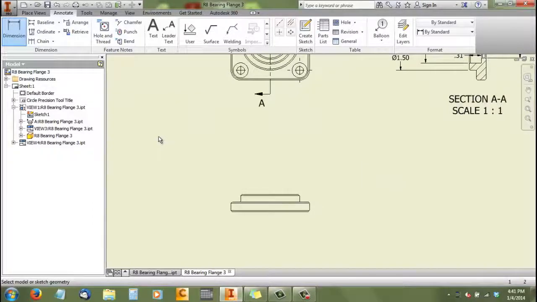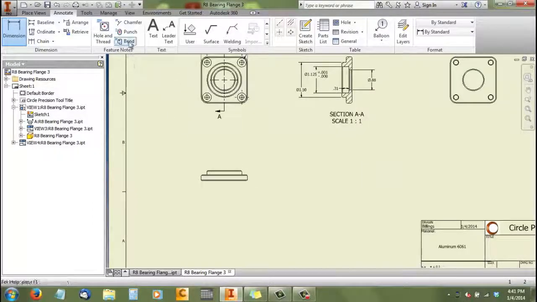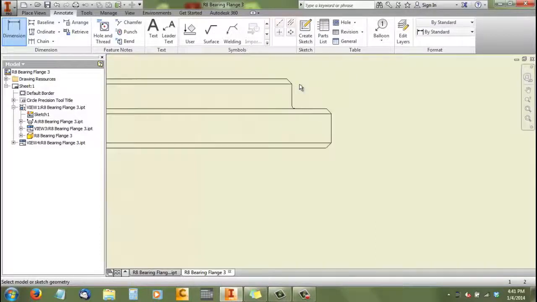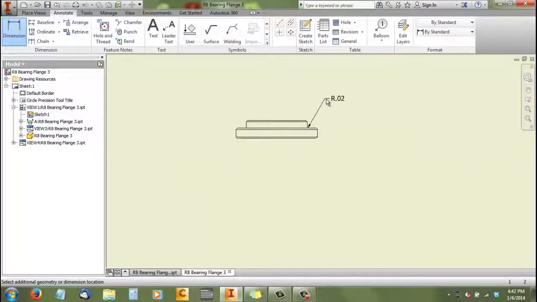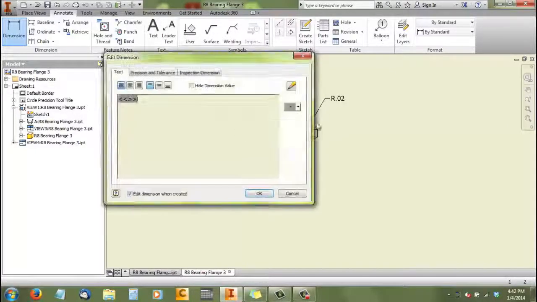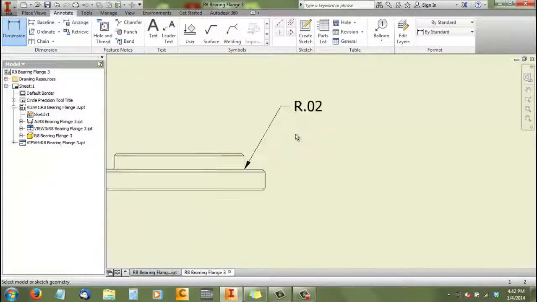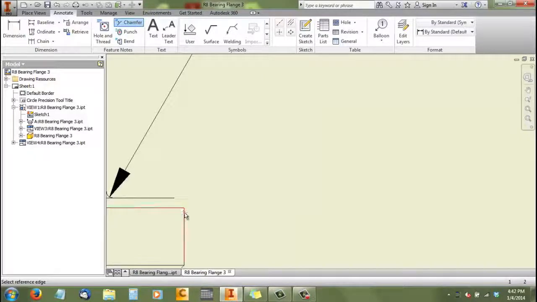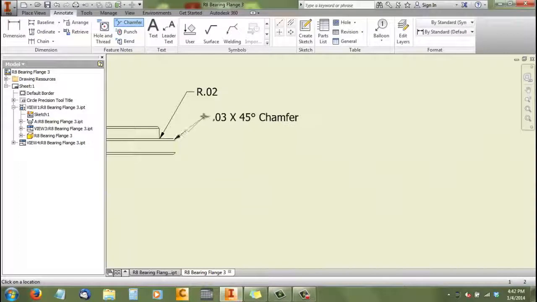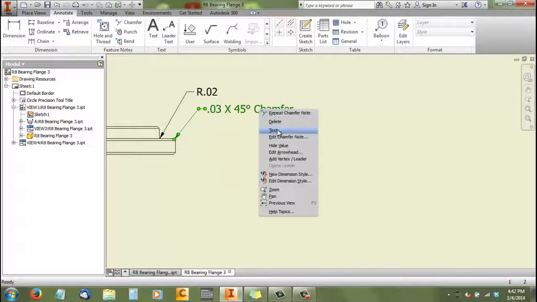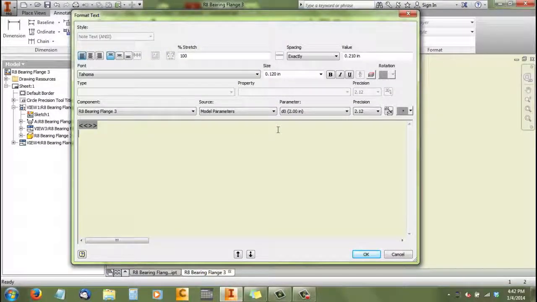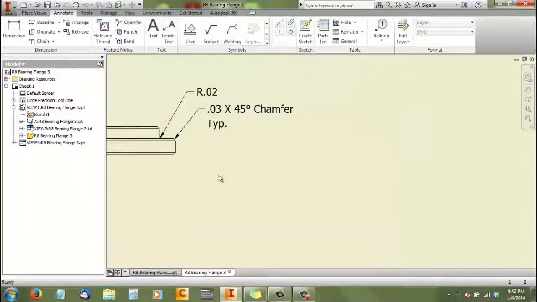Down here we've got a radius. So what I can do is I'm going to click right on that. This is a 20 thousandths radius. That's all good. And then I'm going to click on this and this after clicking on the chamfer note, and we're going to throw in a chamfer, and we're going to say OK. Let's see if we can edit that. Let's grab the text and let's just go TYP. This just means typical. You can go all around as well.